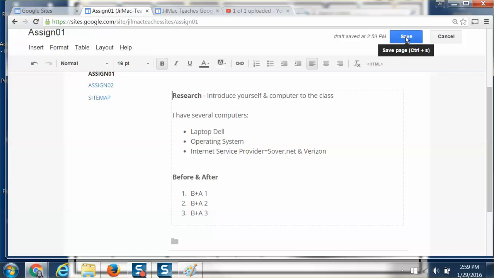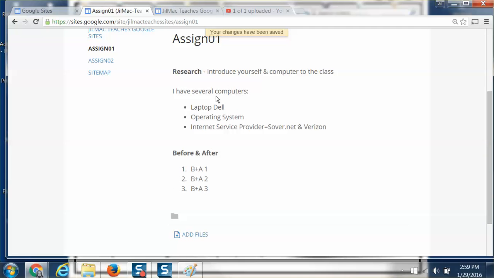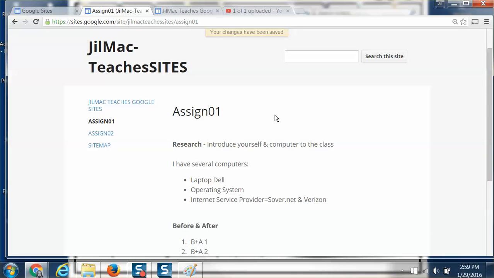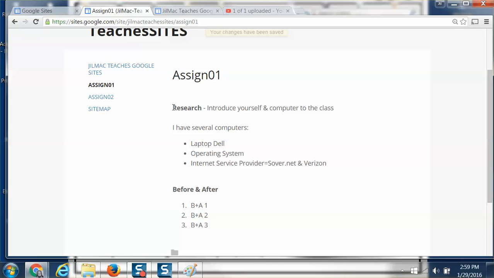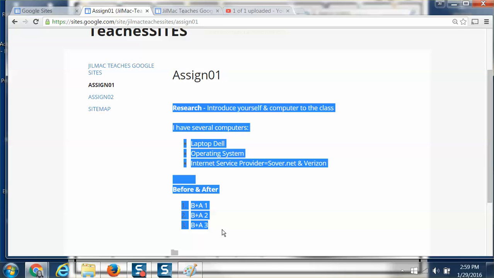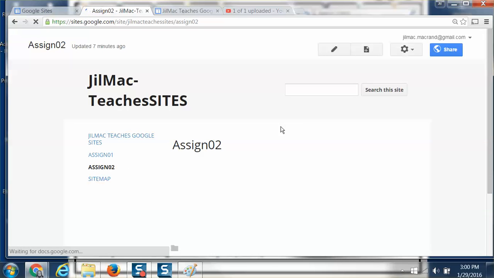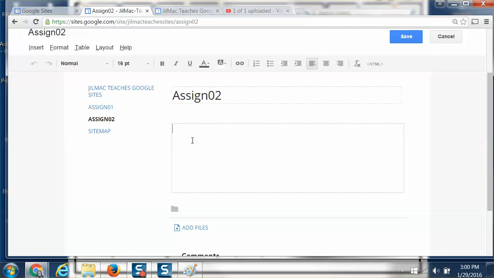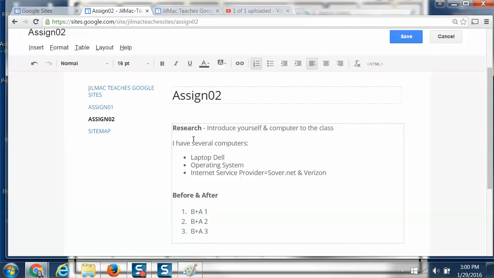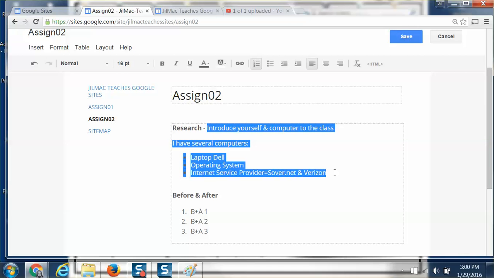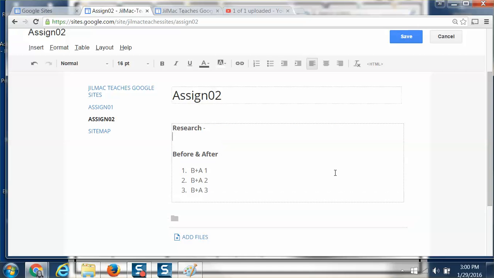So I'm going to save this. And I like this layout. I can take this layout and I can copy it. So I've copied it. I'm going to go into assignment 2, and I'm going to edit my assignment 2. And I'm just going to put this in it. And my research, I don't know what the research is for assignment 2, but here's my research of my before and after. And I like that format, so I'm just going to copy it.